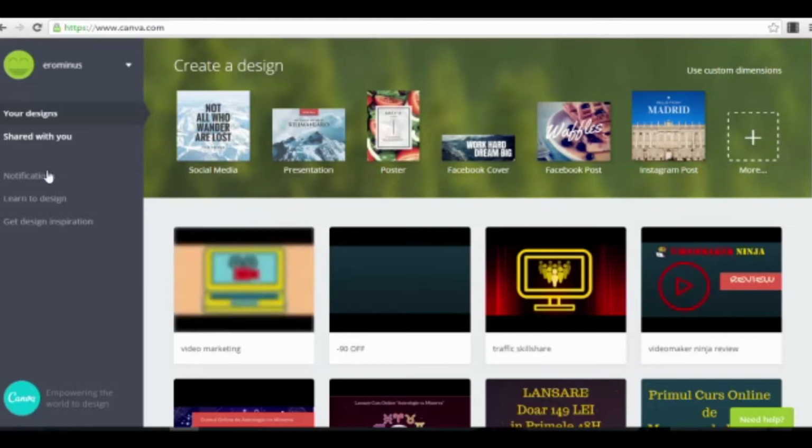Okay, you also have some information here. You can share designs with other people that have Canva accounts. You can learn to design. You can get design inspiration. So you have a lot of options. Now let's get back to the app itself.